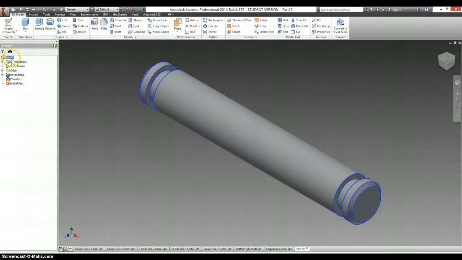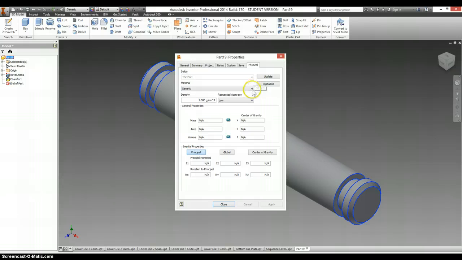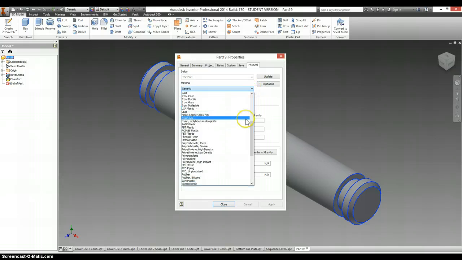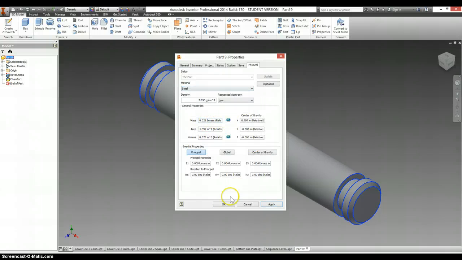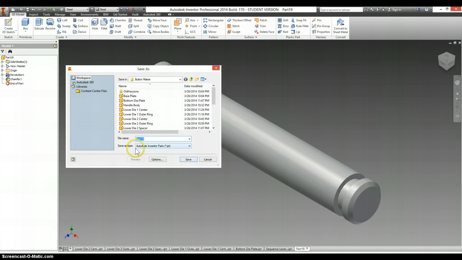Okay, right click, iProperties, physical, material, steel. Oop, not steel alloy, just steel. Select OK. Save, handle pivot pin.